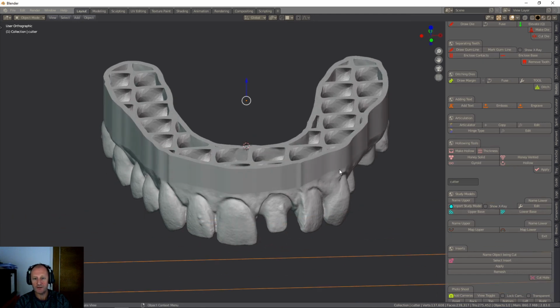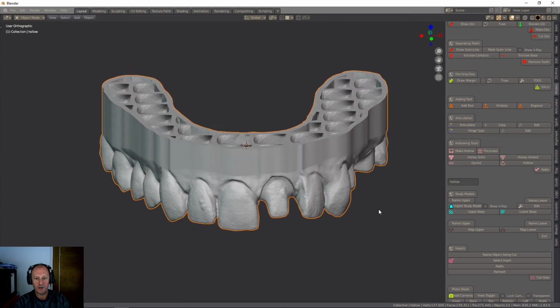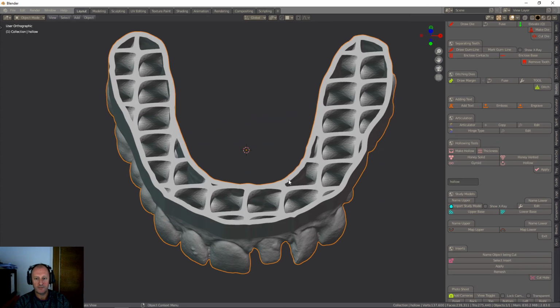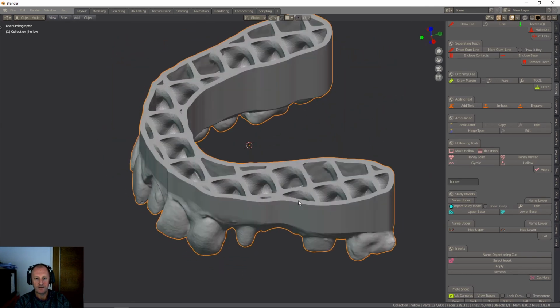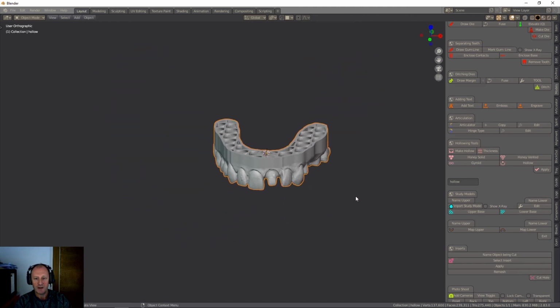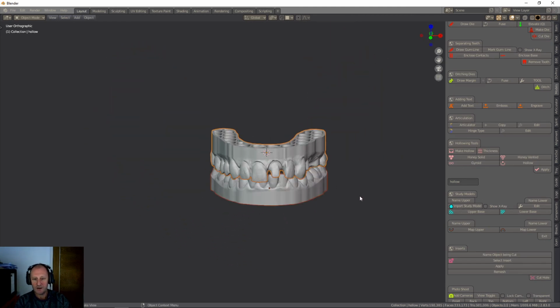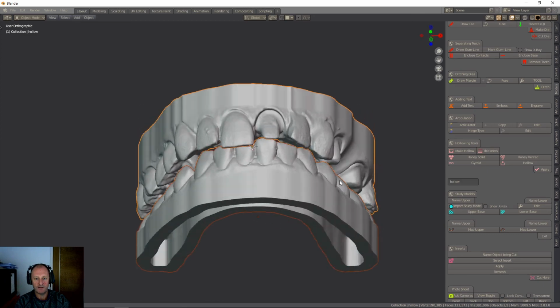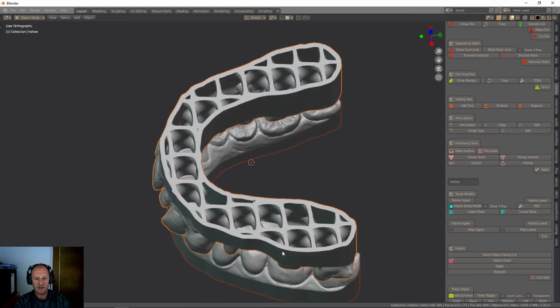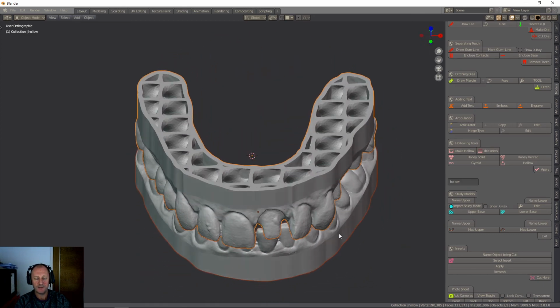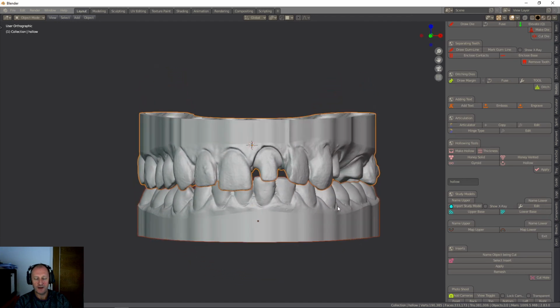Okay, so there we have the gyroid type infill. Also quite a nice little structure. So there we have it. So let's Alt-H the models back into the work environment. And that concludes the video.